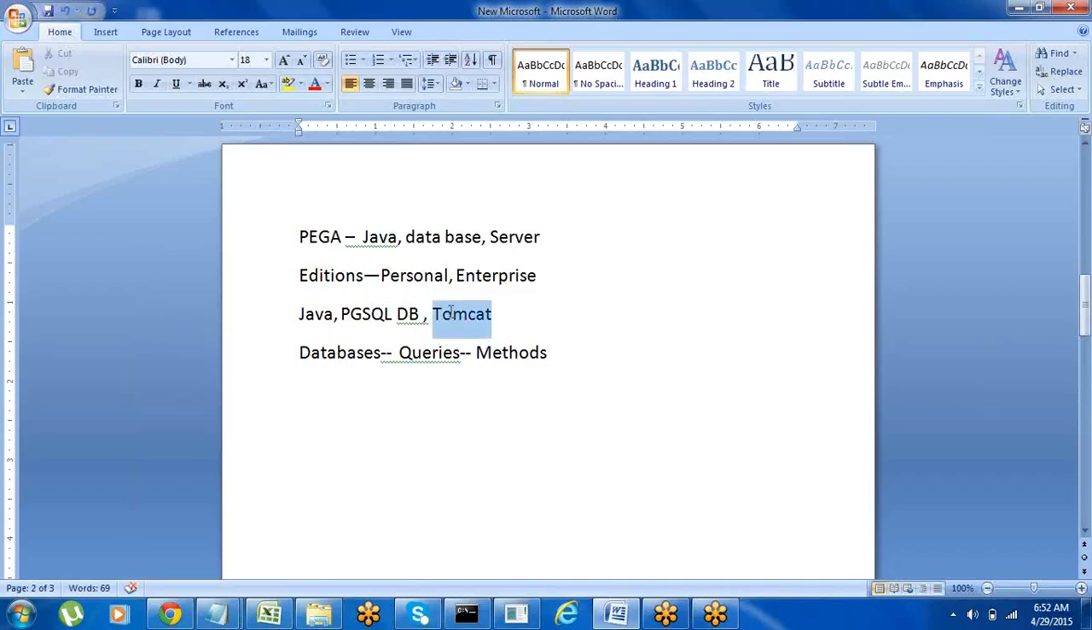It also supports WebLogic, it supports WebSphere. Based on the size of the application, we need to go with the available server. But in the personal edition, by default you will get the Tomcat server. In the enterprise edition, you can choose your required server based on the size of the application. Okay, this is the difference.